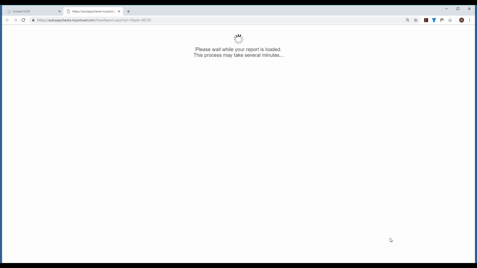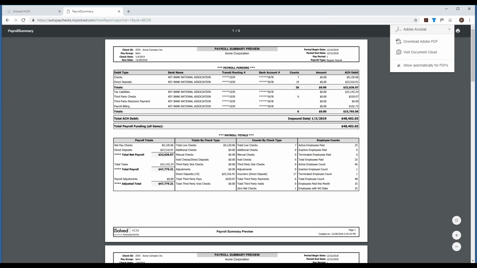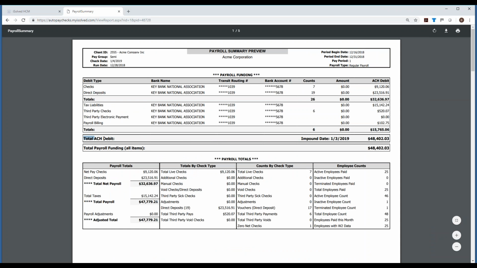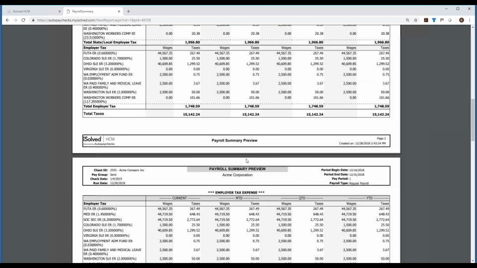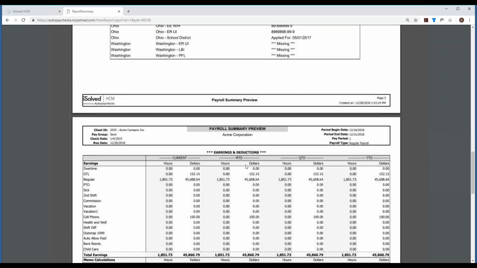This is a great report that will give you the payroll totals, including the ACH funding required for the payroll and the collection date. We collect in 2 separate pulls, one that is for taxes alone, and one that is for your direct deposit and invoice. This report also drills down to the taxing breakdown, employer tax expense, and gross earnings and deductions.